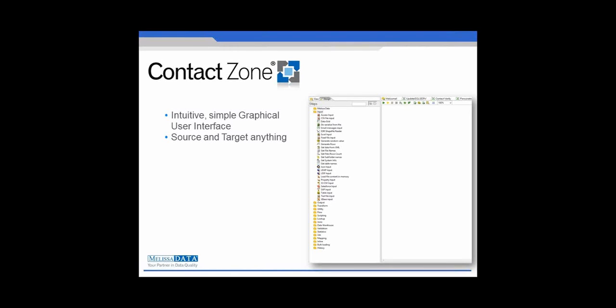You can source and target anything. There's over 140 different connectors to target and source whatever file formats you have, such as Excel, flat files, CSV, commonly used databases and table formats such as DB2 and Oracle and SQL. So there's really a lot of different ways to connect to your data. And our Melissa Data data quality suite is built into this tool already, so there's no other additional installers or any other hassles with using our products.